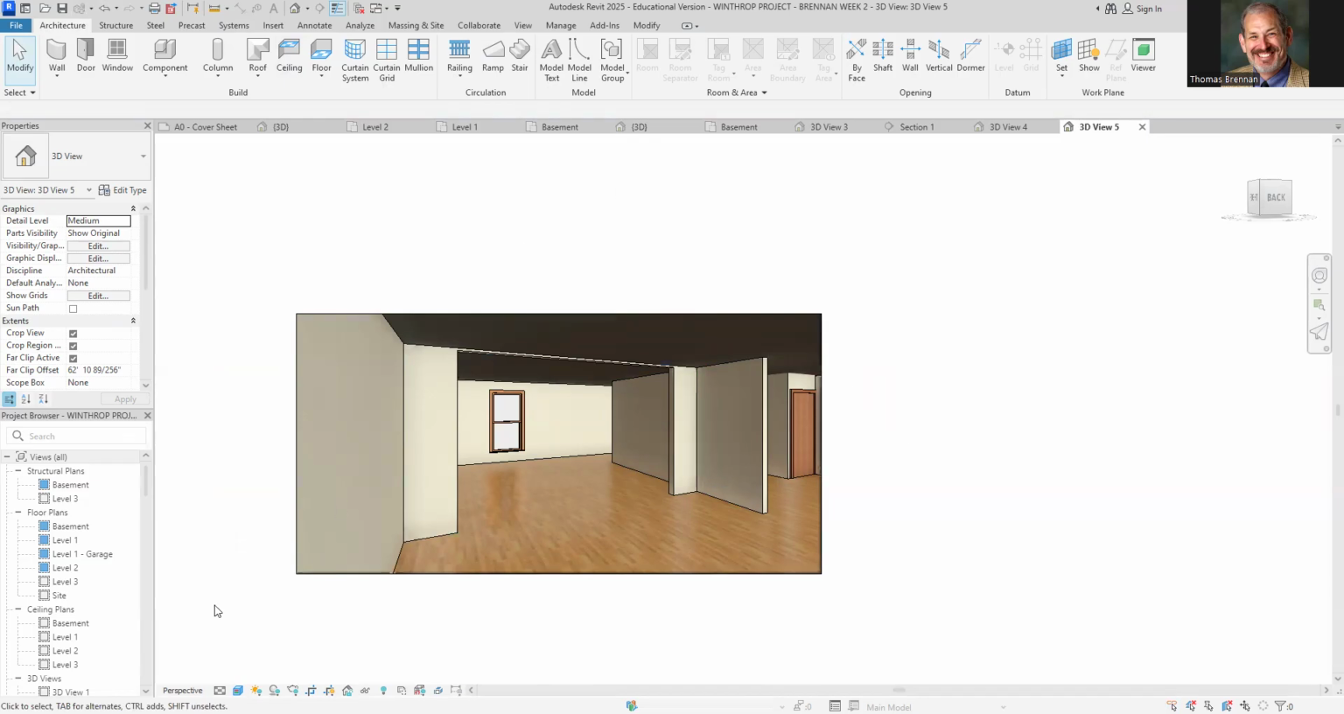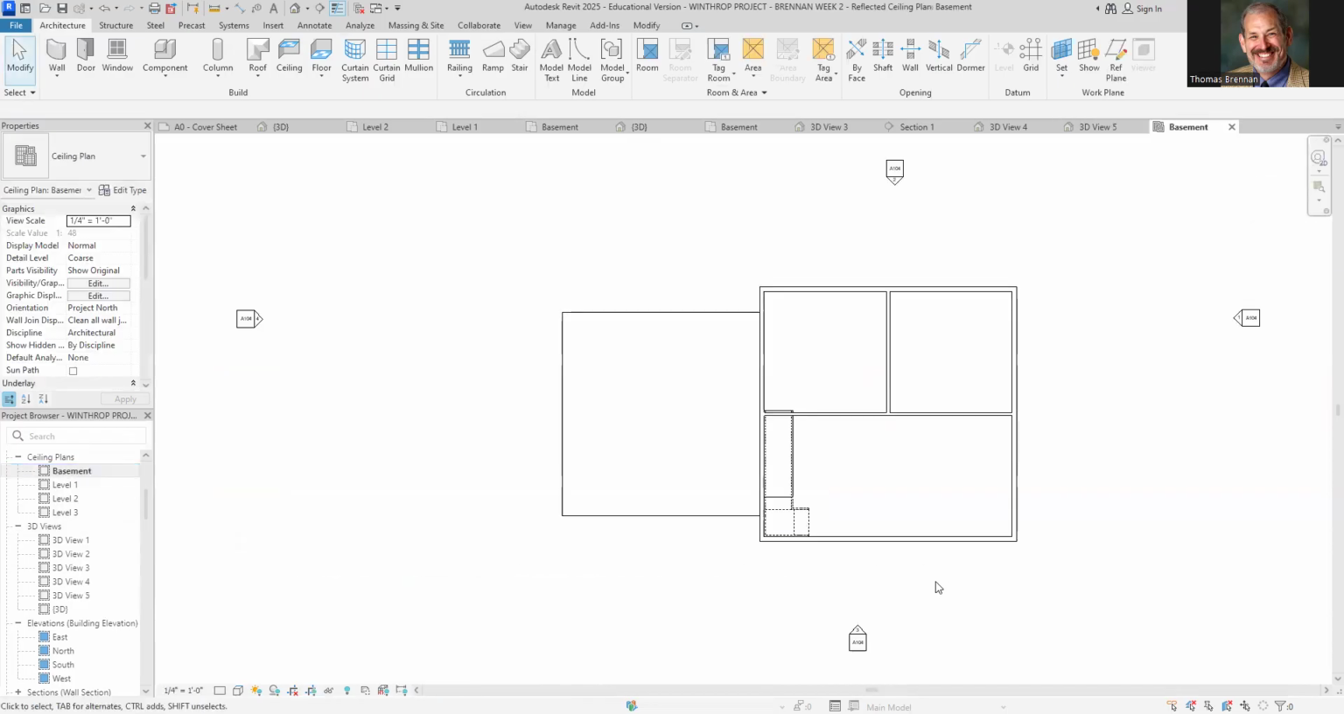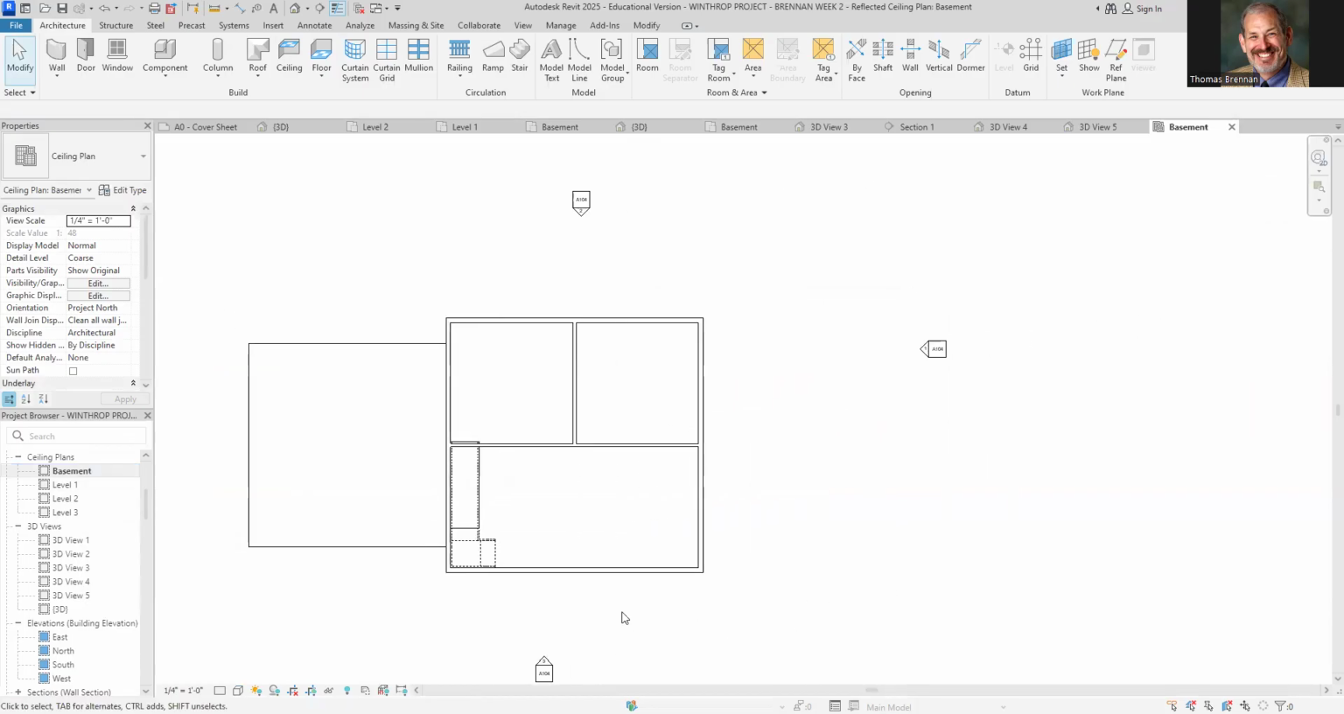I'm going to go down here in the project browser. You'll see that there is level 1, level 2, and basement for ceiling plans. Let's put our basement ceiling first. When you go to basement, this is what the basement view looks like right here.